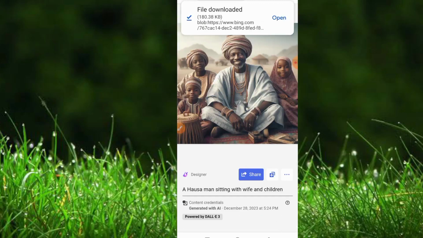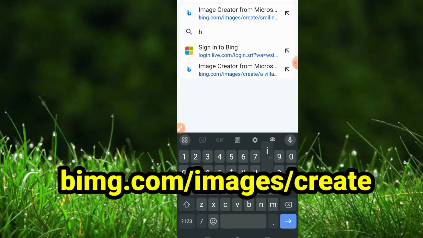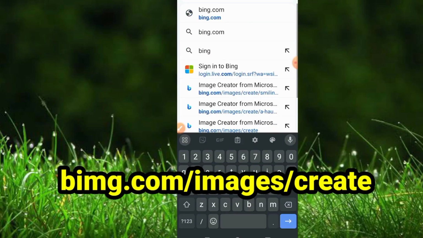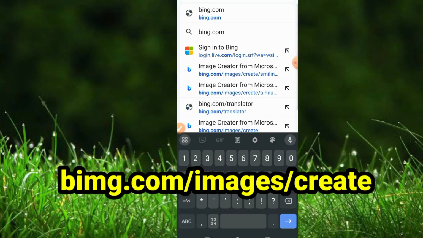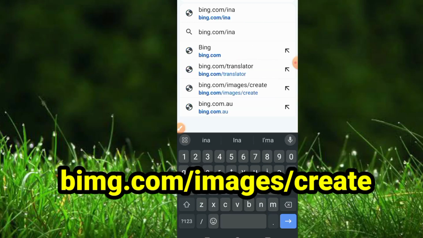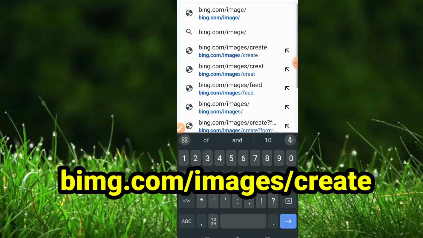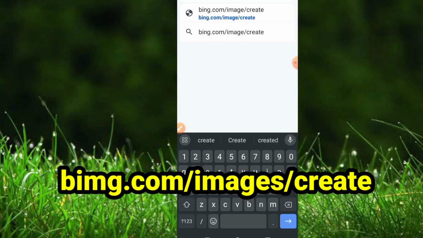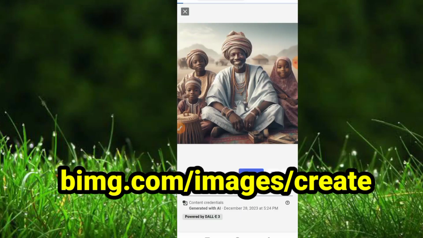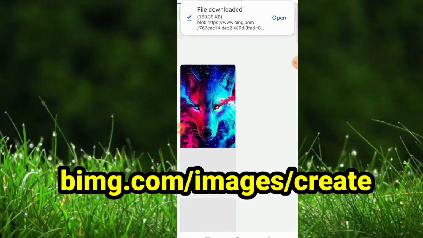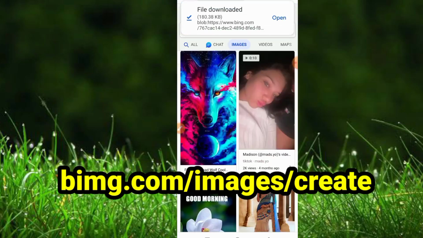And guys, the name of this website is bing.com/image/create. You type bing.com/image/create, then you click on enter. So guys, I will be dropping the link in the description for easy access.